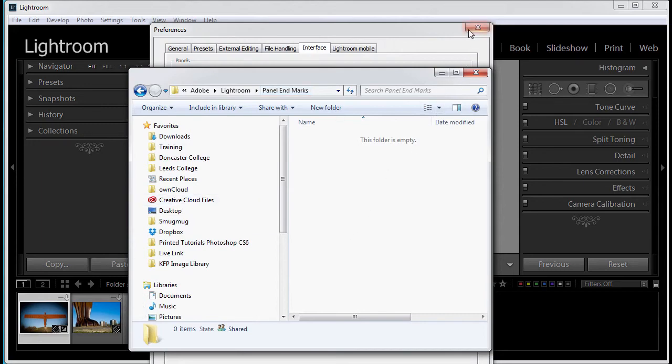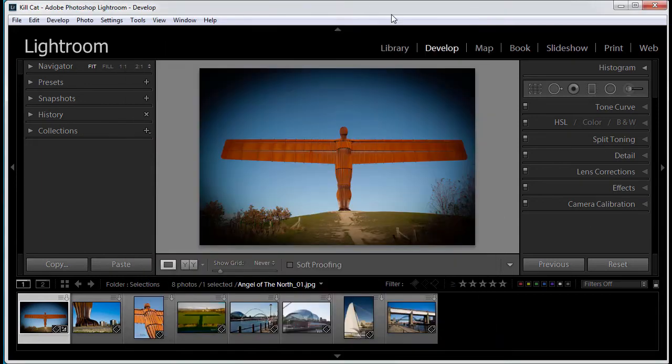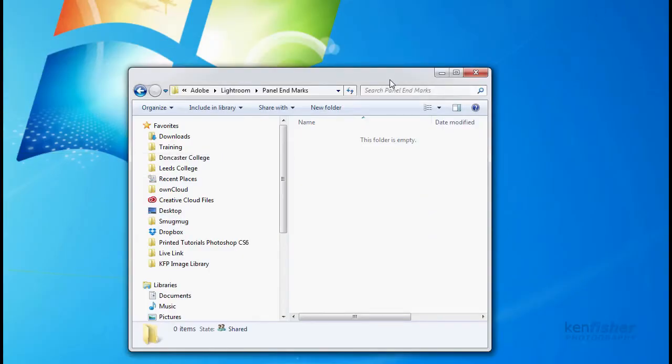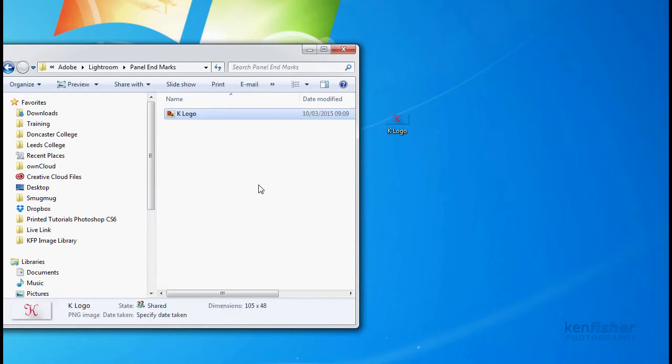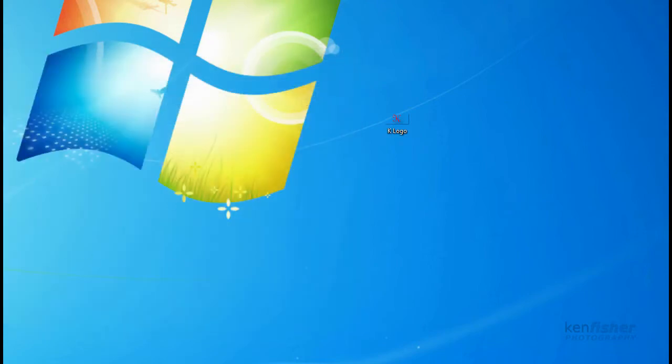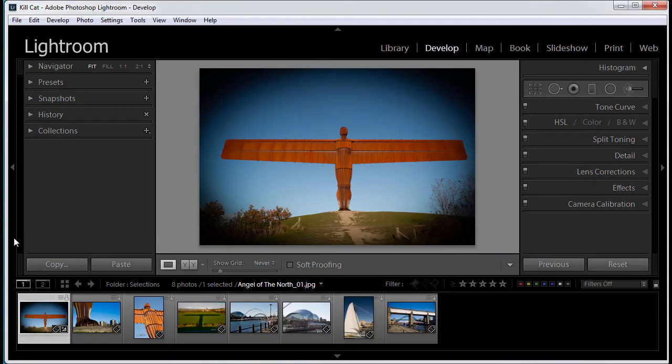Now we know where it is, so I can close down my preferences, and I'll go onto my desktop. If I move that to the side I can see that I've got a little transparent logo that I've created in Photoshop, and all I'm going to do is copy that into my Panel End Marks folder. Okay, once I've done that I can close that down and bring Lightroom back.